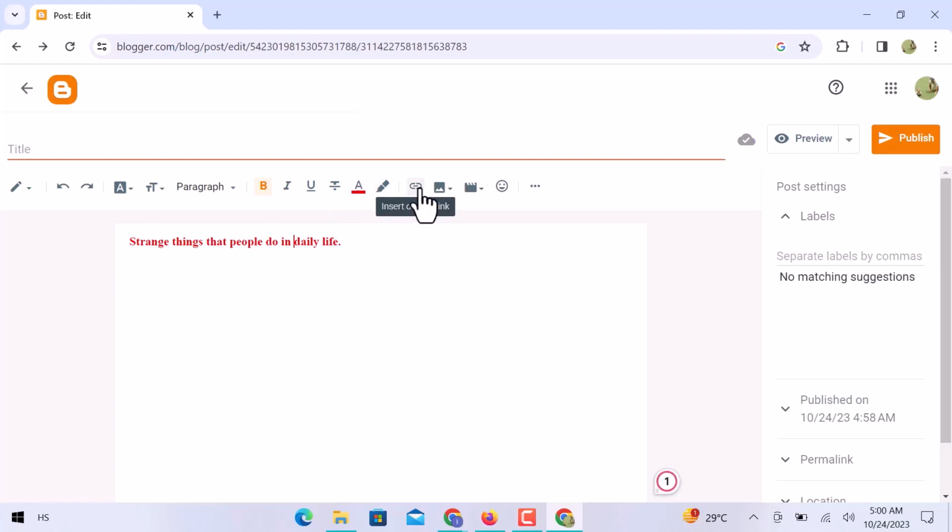You can insert a link to text in your blog and add an image to make your blog active. And also there is a video adding option. You can add special characters to your text. If you click over these three dots, you can see more options.